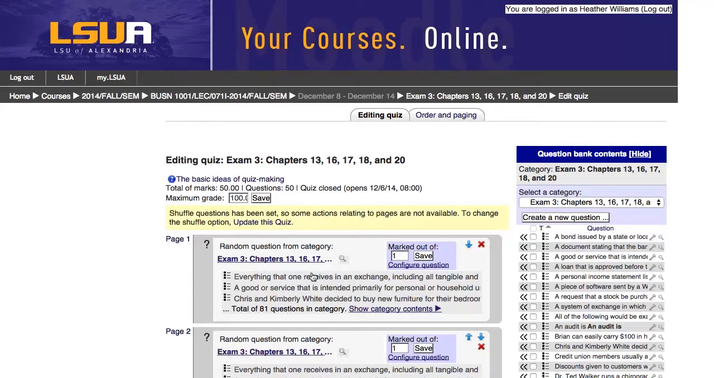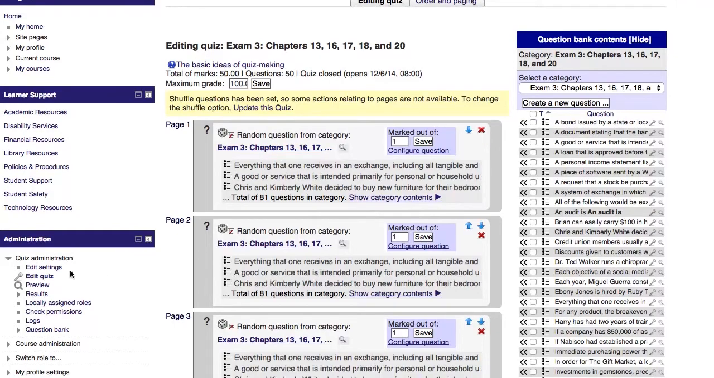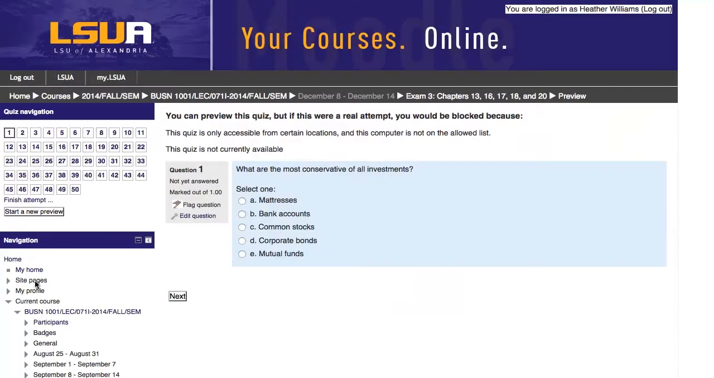So now to double check yourself, it shows you which category that you're going to be pulling from. So exam 3, there's 81 questions available for the pool, but we've done 50 random. So now the students will have an assortment of 50 questions for this particular category. And then to check yourself, you'll select the preview option on the left hand side. And this will be what your students see as they log into their test.